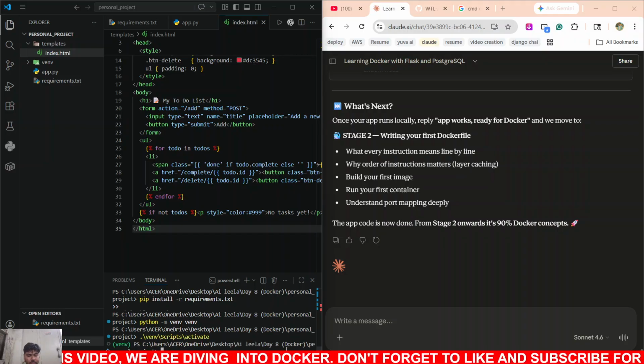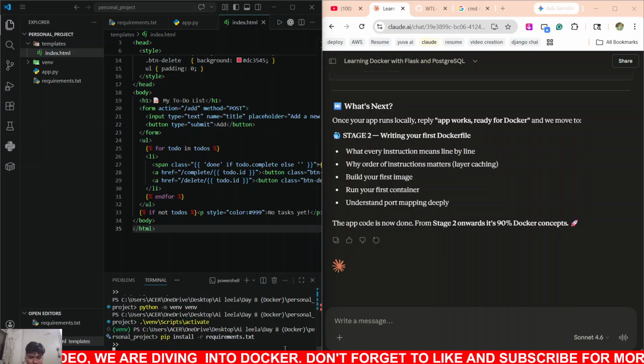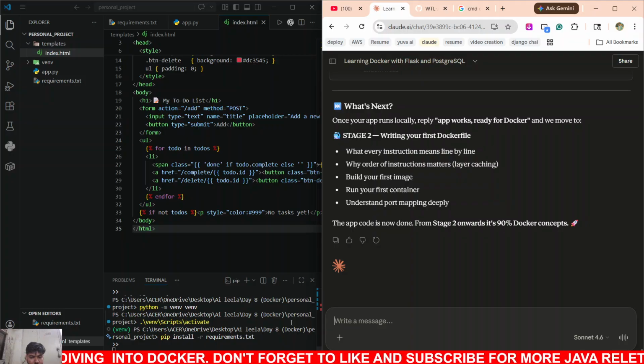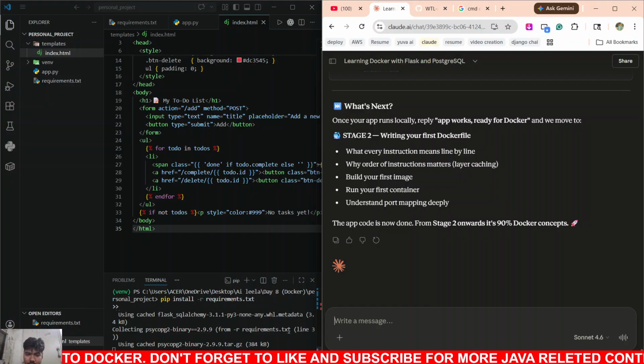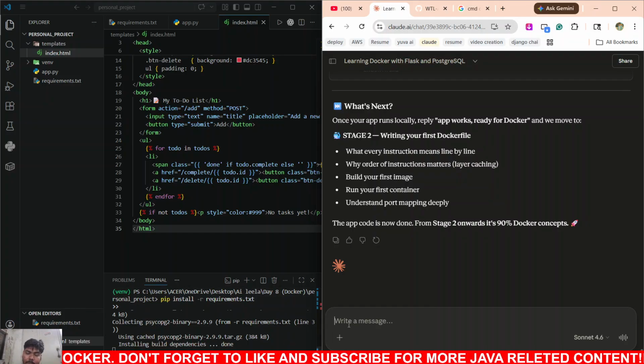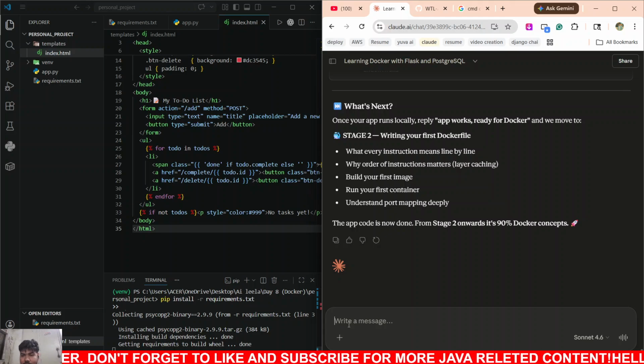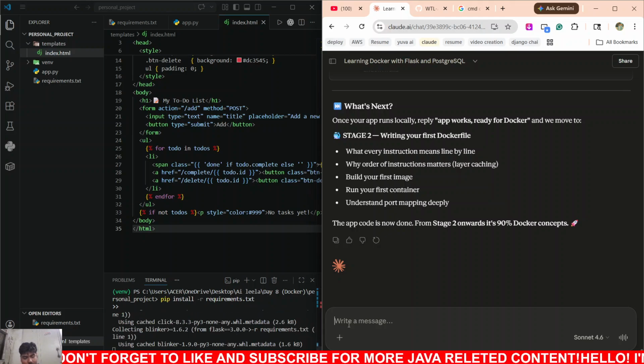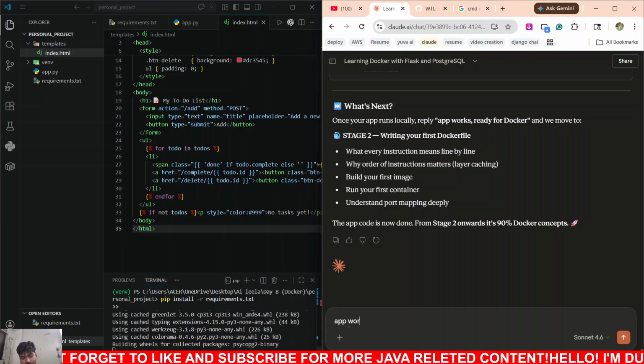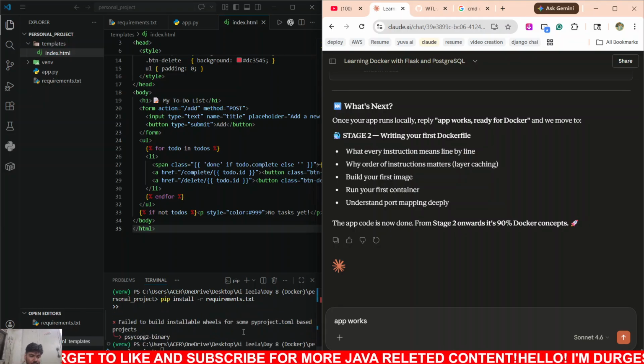Okay, now I am in, and again I copy, paste, and install this into the virtual environment. Let's do the work here. The files will install here. Once your app runs locally, reply "app not ready for Docker" or "app works." I don't know whether the app will run.